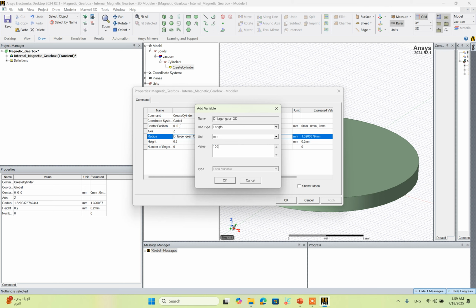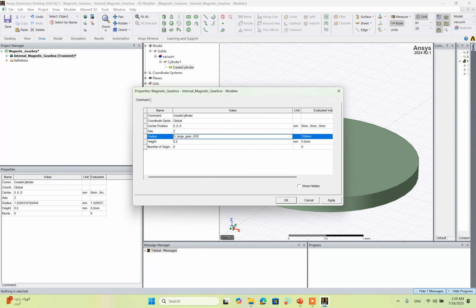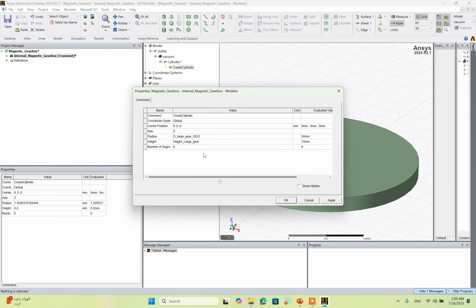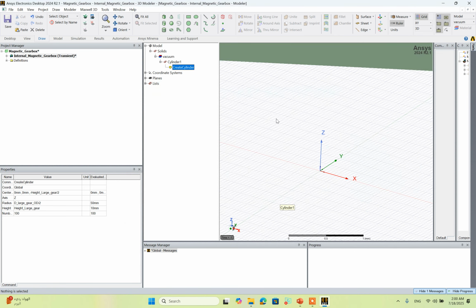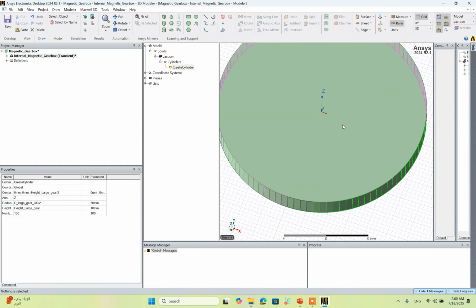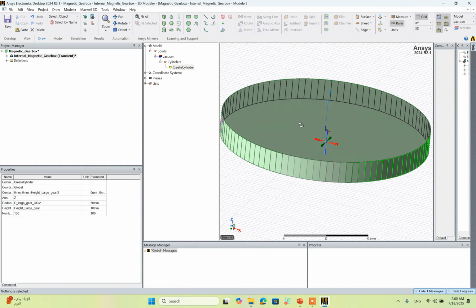And this should be 100 millimeter, and here we can divide this by 2. The height will be equal to height of large gear, and it's equal to 10 millimeters, and here minus height of large gear divided by 2. And here use 100 segments for the cylinder and click OK like this. Now this is the cylinder that contains the magnets for the large gear.